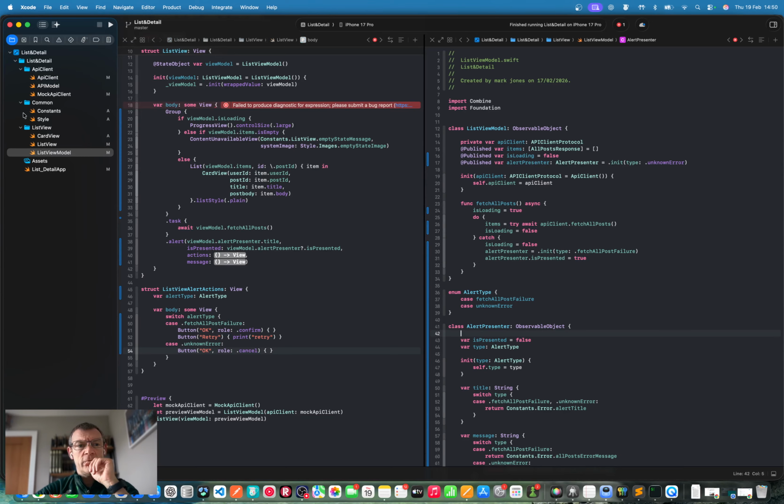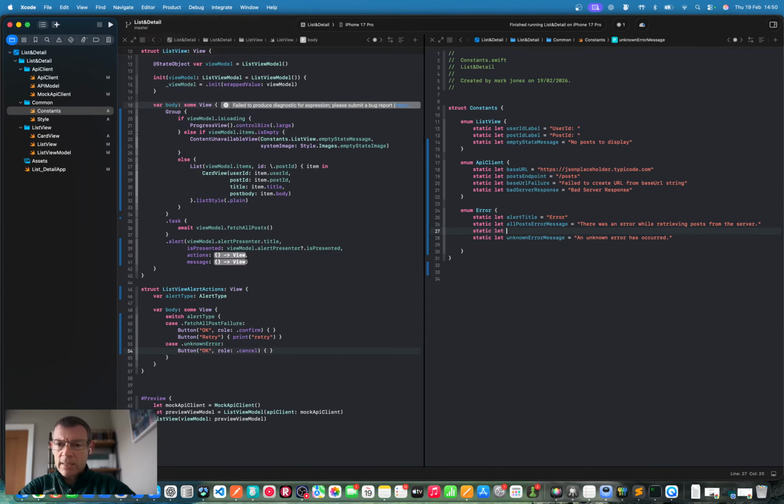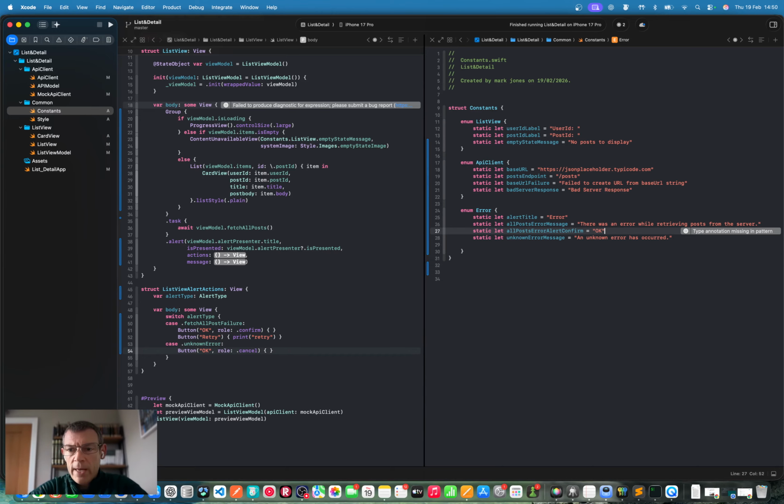And let's go to our constants, add these constants in. So error, let's keep these together. So static let all posts error alert confirm is equal to OK. And then retry is equal to retry.